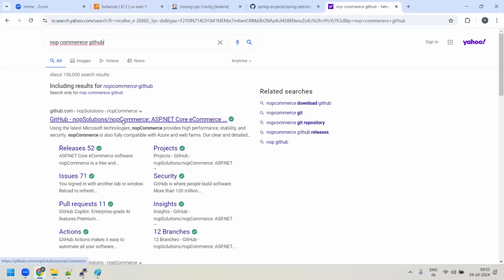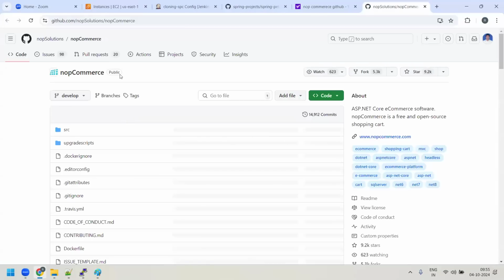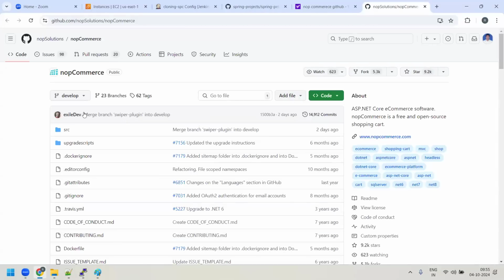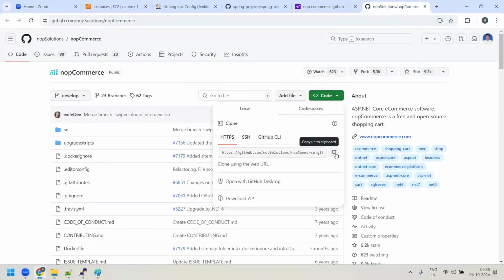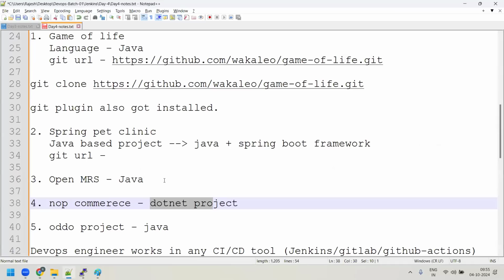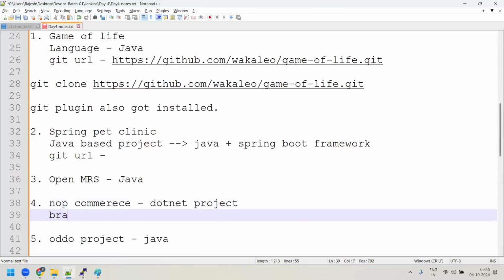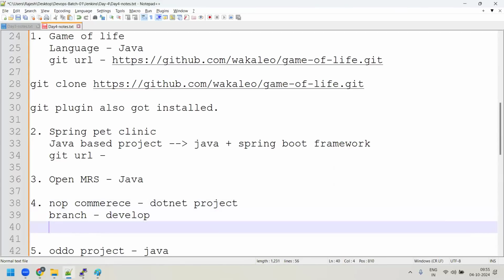Okay, you see that this is NOP Commerce. This is a project, and you have to clone the develop branch. This is the code. Let me copy this. For this NOP Commerce project, what is the branch name? What is the branch to which you have to clone it? It is the develop branch, and this is the Git URL.